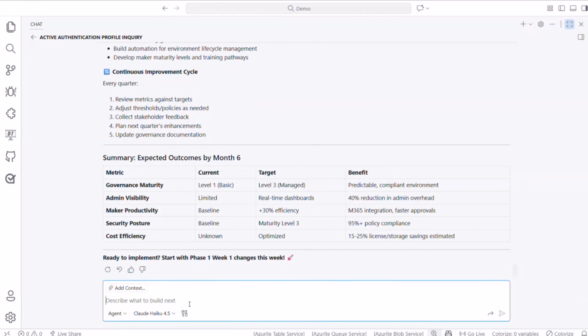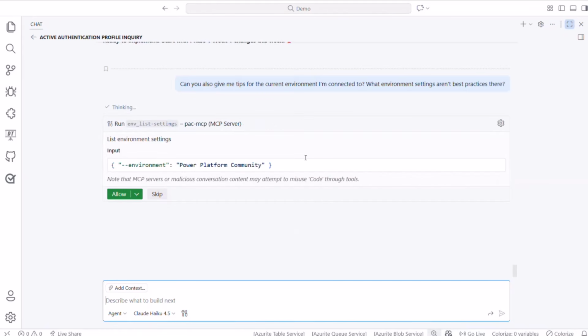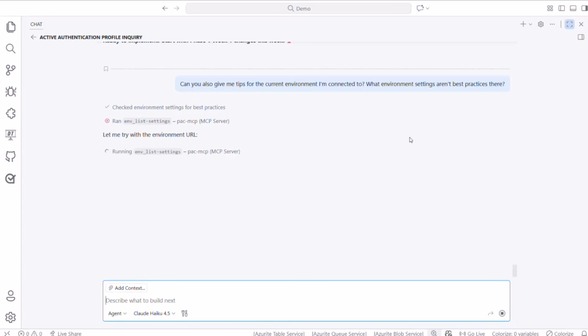So now we did something for tenant settings, but I might want to do something with the environment itself. I asked about tenant settings, which are over the whole tenant, but I might also want to have the environment settings that are for only one environment. I want to also have some tips around that. That's something that you can also ask about, and that's another command that you have in there. So it has the environment list settings, for instance, that you can do. You can allow that as well. Oh, hold on, it's doing the wrong one. And here we go. It's running environment list settings.